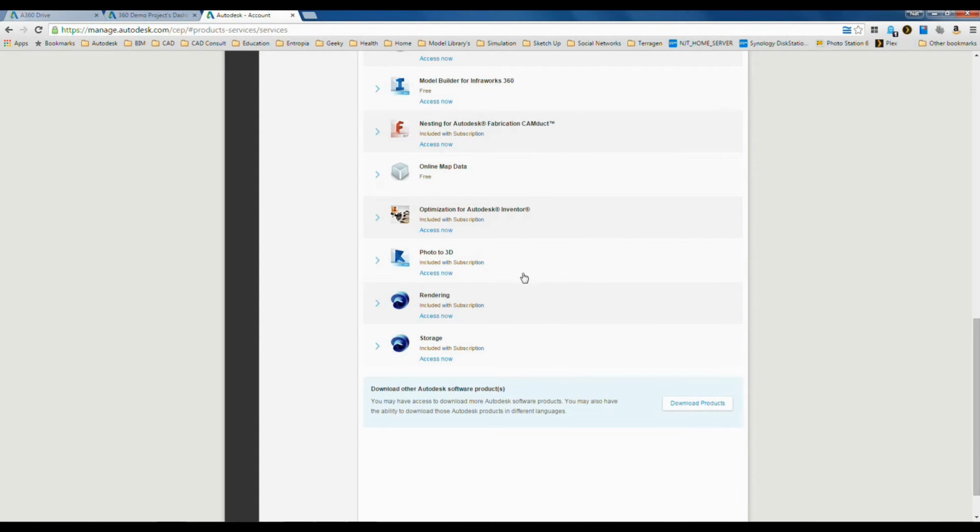So you can scroll down. Here you can see I've got my storage. This is included with your subscription and is free anyway. But why it's saying here that it's included with my subscription is because, as I mentioned, everybody can have a 360 account. With a free 360 account, you get 5 gigabytes of storage. As soon as you link it to your subscription, that instantly gets upgraded to 25 gigabytes. So that's why it says that it's included with my subscription.